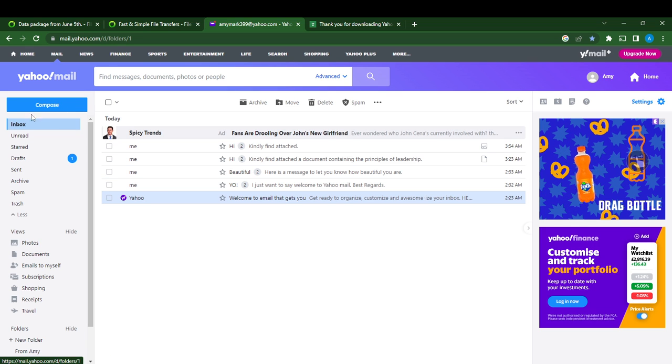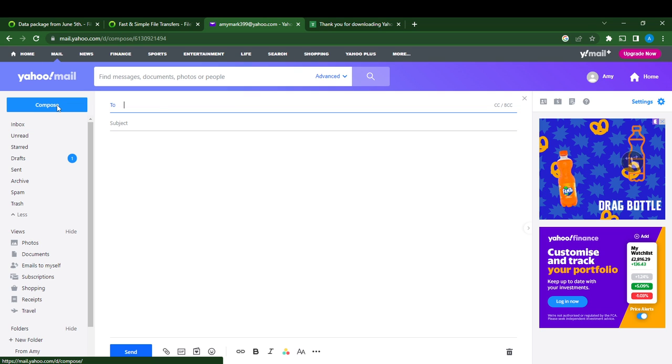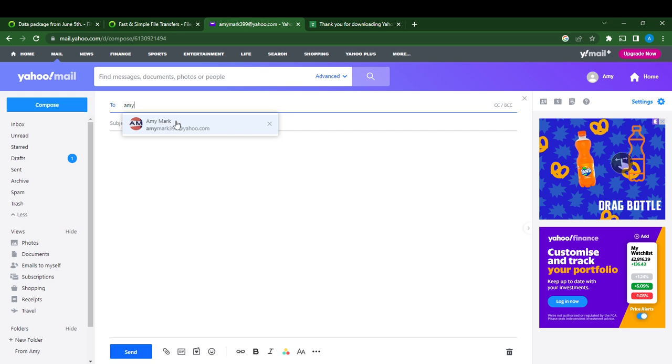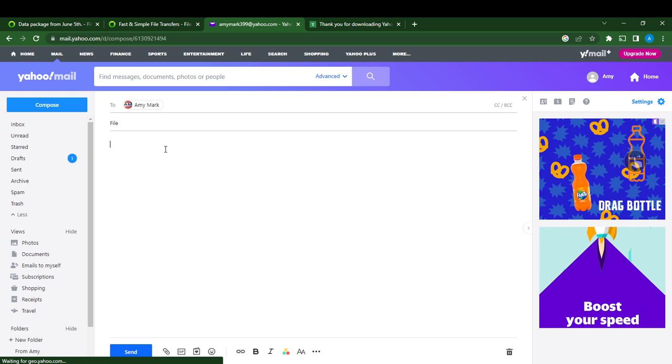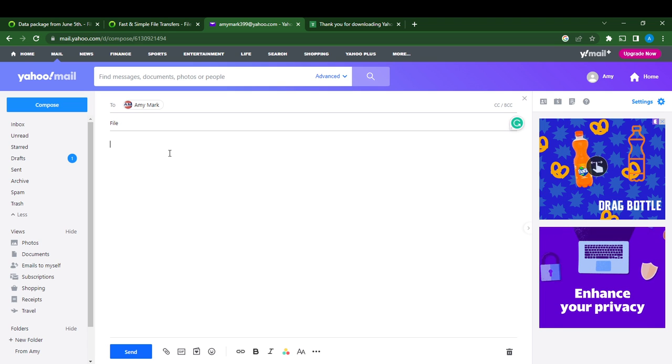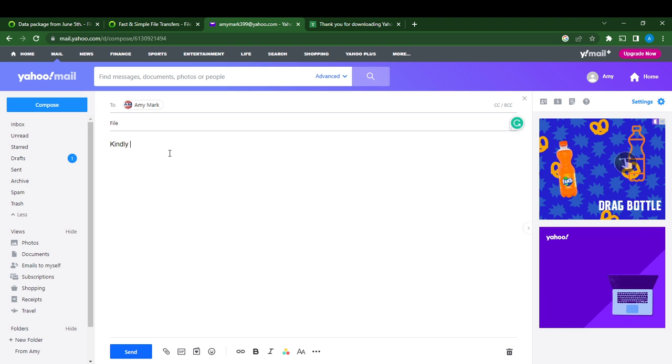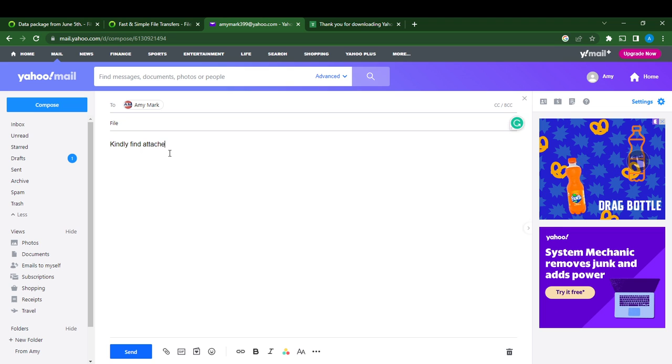Now head over to the top left corner of your screen, and you see the compose button right there. So just click on compose, and let's compose a message to myself, which is Amy Mac, and the subject I'm gonna say "Bow." And here I'm going to say, kindly find attached the document. I'm going to click full stop and select enter on my keyboard to go down to the next line.